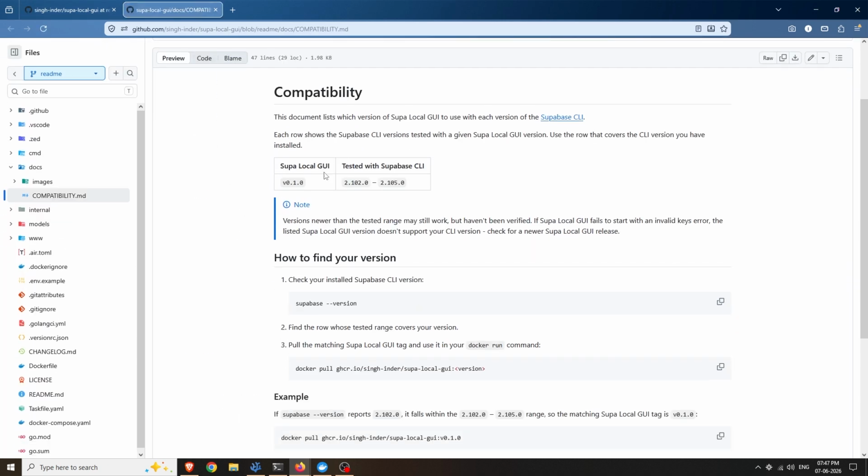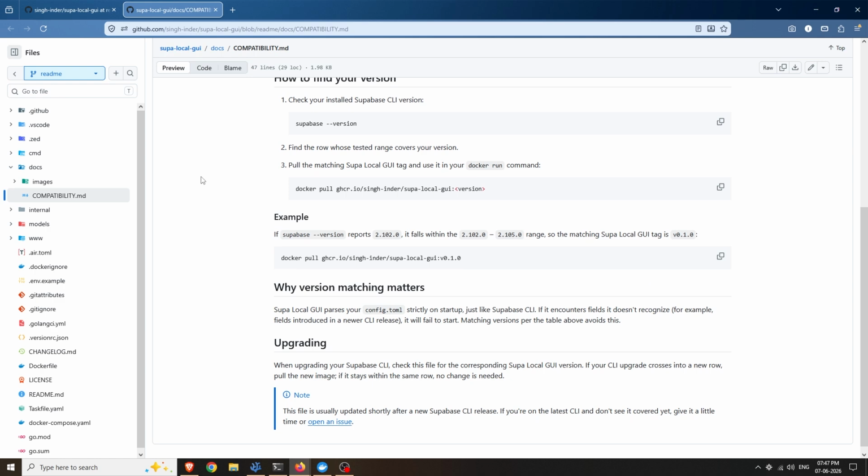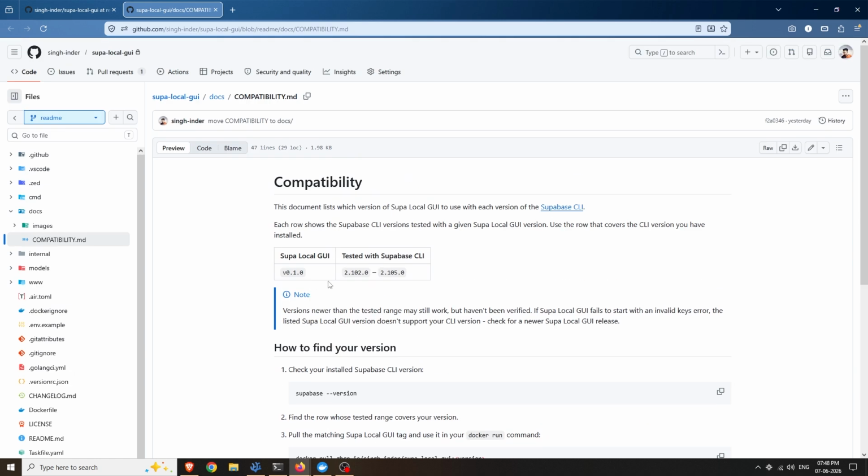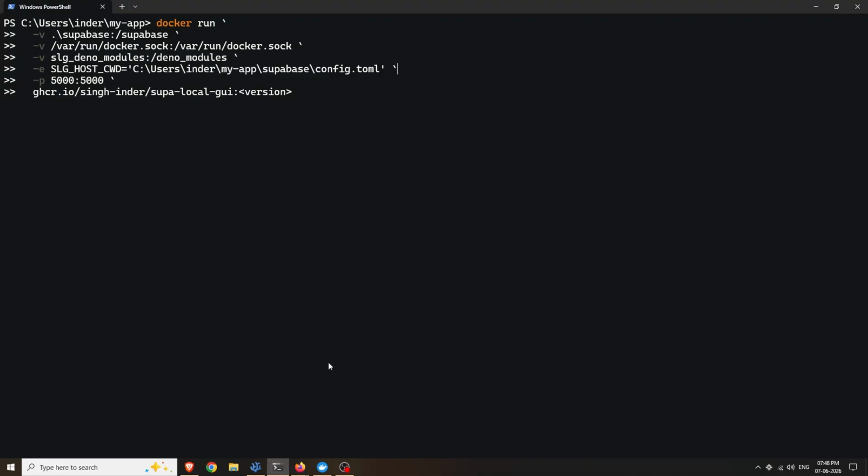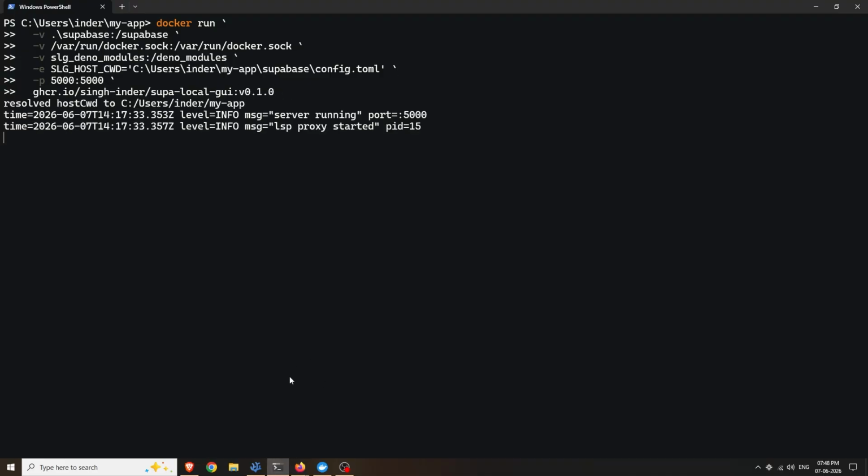and here you'll see this table. According to your Supabase CLI version, you need to choose the version for Supa Local GUI. I've mentioned the reason why you need to do this. Feel free to go through it yourself. So my CLI version is 2.10.2.0, so for that, I need to use the version 0.1.0. Okay, so the server is running, and we expose it on 5000.